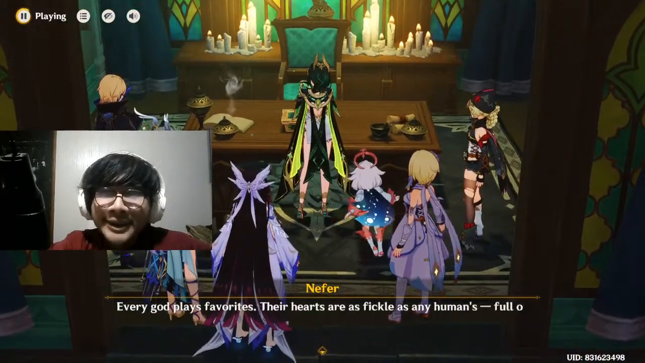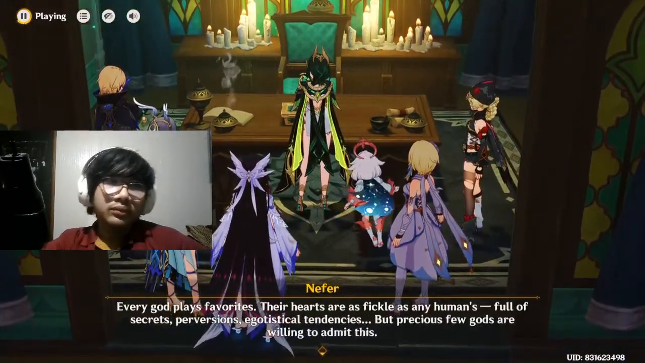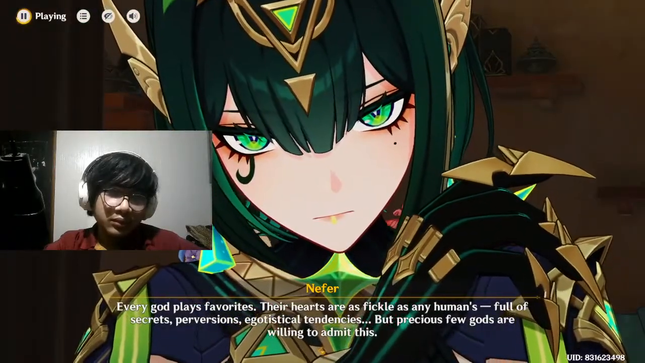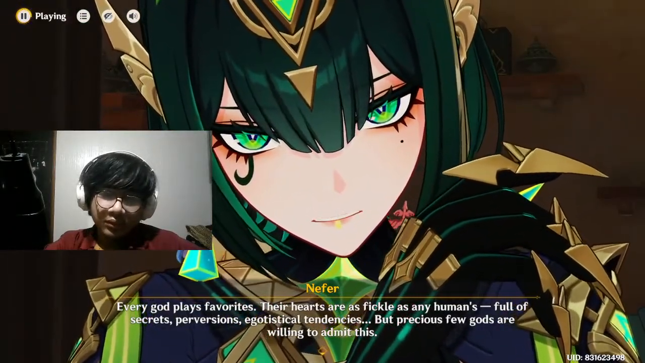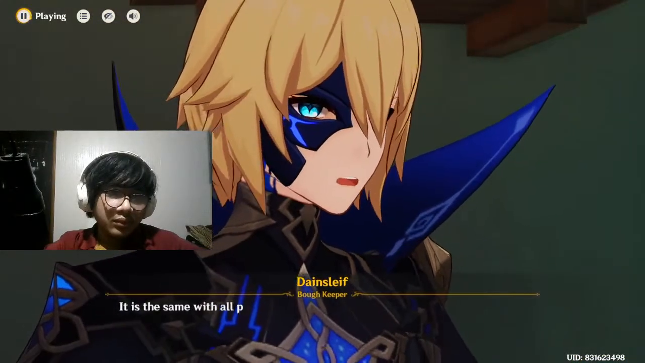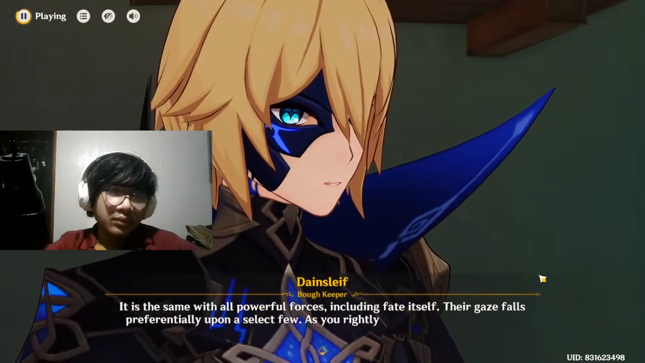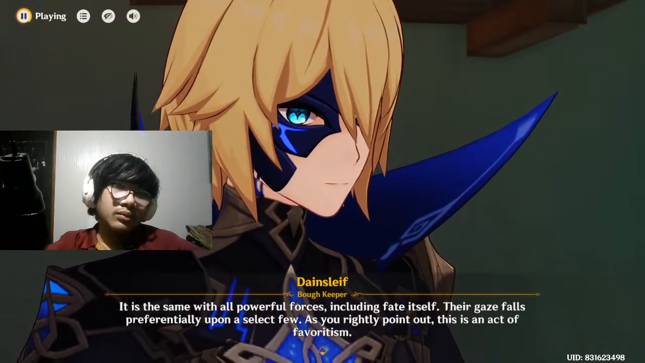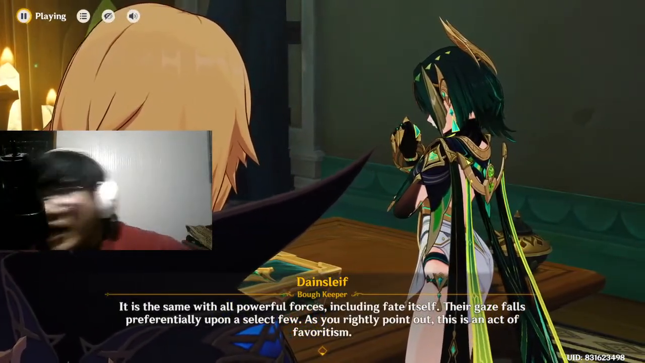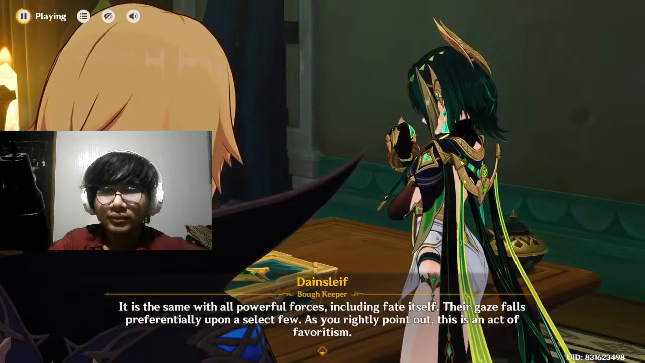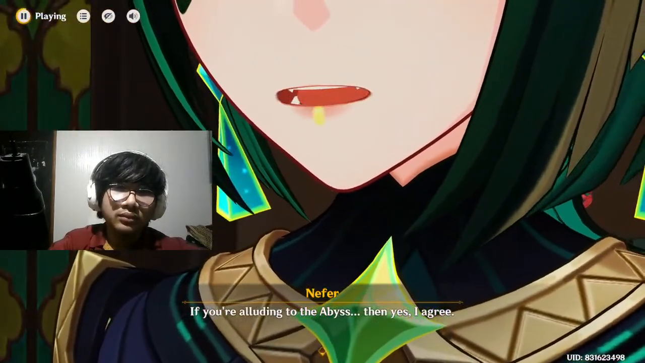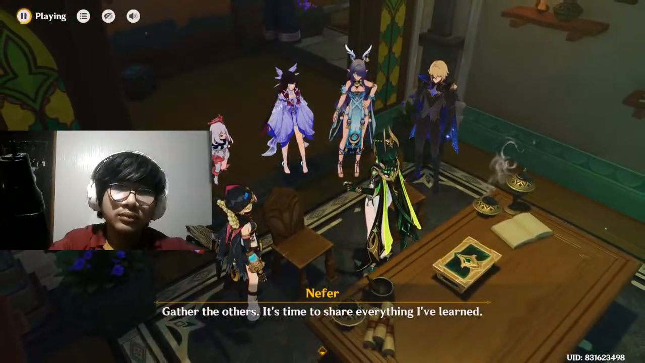Every god plays favorites. Their hearts are as fickle as any human's, full of secrets, perversions, egotistical tendencies. But precious few gods are willing to admit this. It is the same with all powerful forces, including fate itself. Their gaze falls preferentially upon a select few. As you rightly point out, this is an act of favoritism. If you're alluding to the Abyss, then yes, I agree. Gather the others. It's time to share everything I've learned.